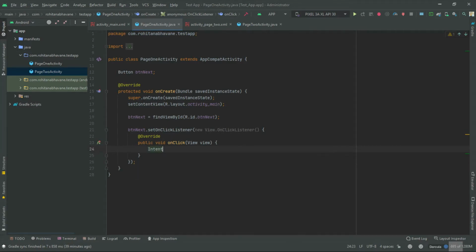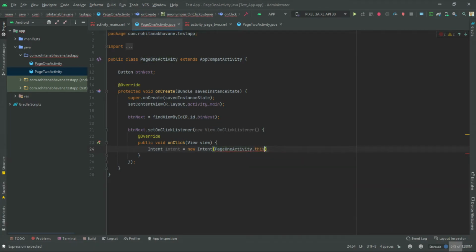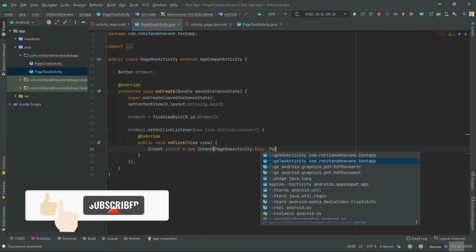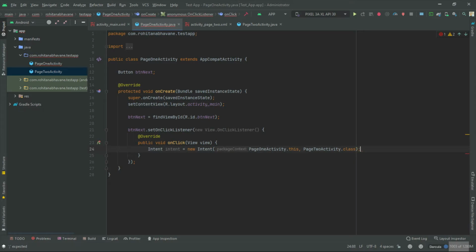Step 4, create an intent object which accepts two parameters. Parameter 1 will be the current activity name, and it always ends with .this. Parameter 2 will be the name of that activity on which you want to redirect user, and it always ends with .class. Then start the activity.